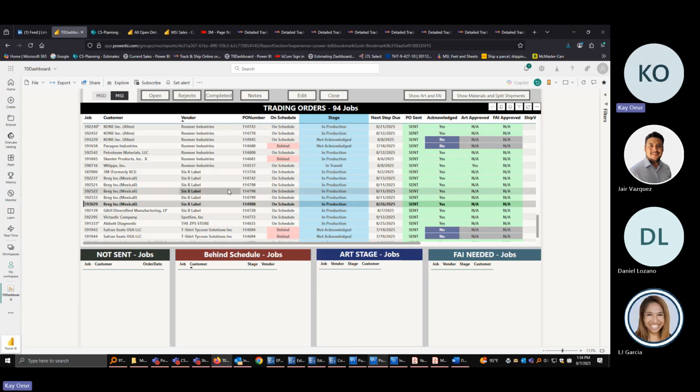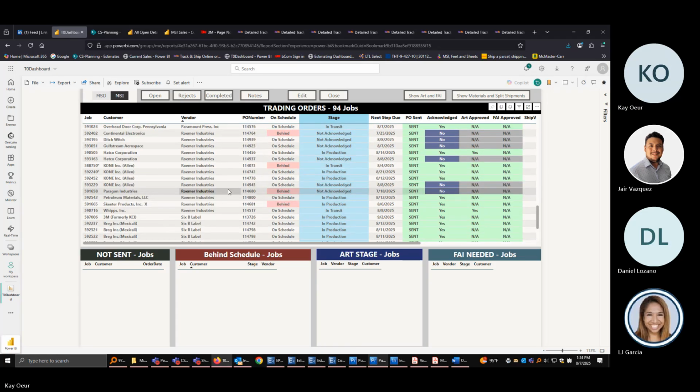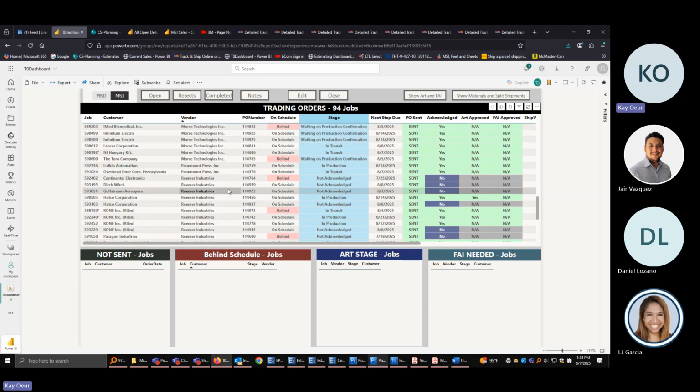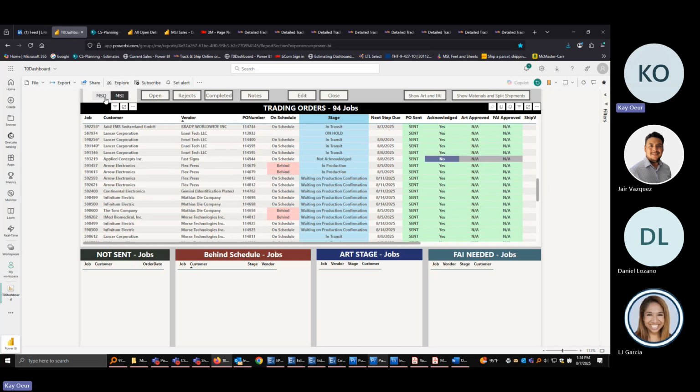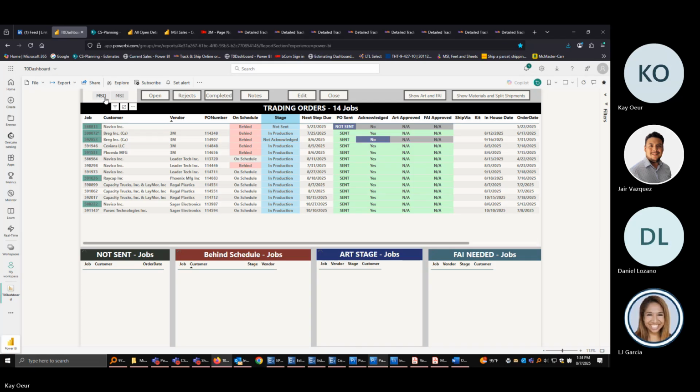This dashboard is very helpful because anybody can go on here and look to see where it's at by the stage. I also have it for MSD. Yes. Do you have any questions on the dashboard?